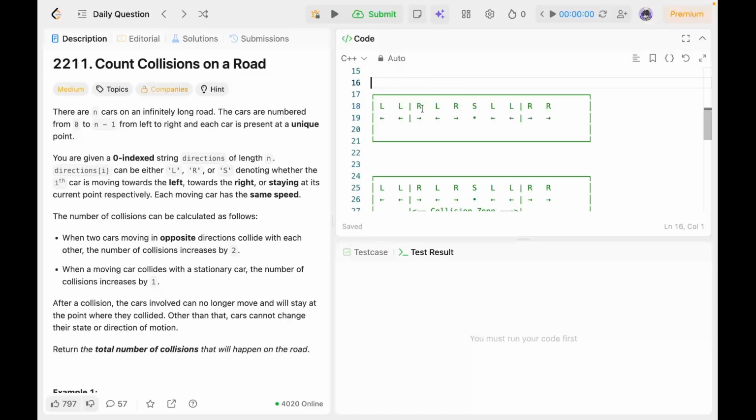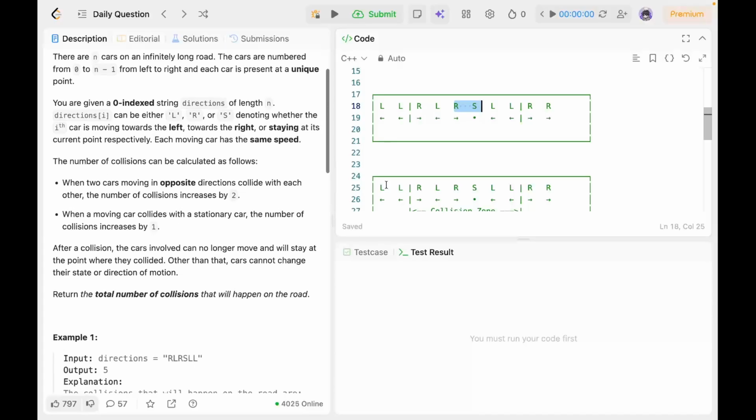Isn't it the same? This car, R, is colliding to the left, and you got one collision, and the left car is colliding with the R, you got two collisions. They are the same, right? Let's take the example of this one. As per the example, it says you will count them as one.